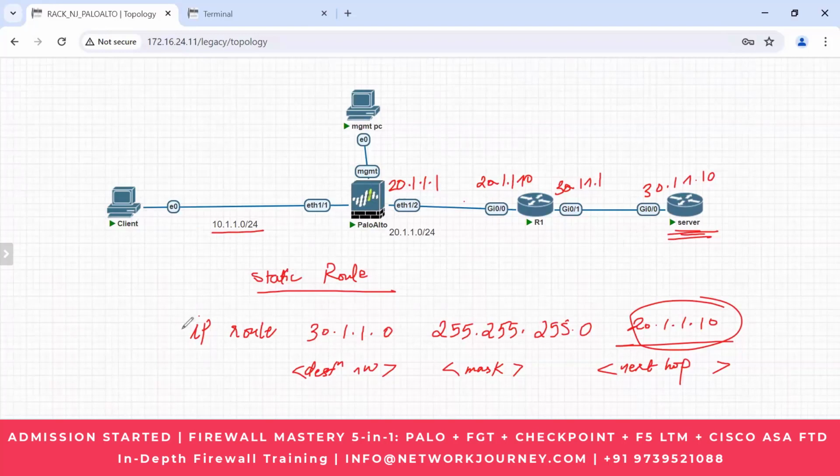Okay, so this is the same logic. The logic does not change, guys. If you know networking, the logic does not change. Maybe the way of configuration differs here and there, but the concept still remains the same.